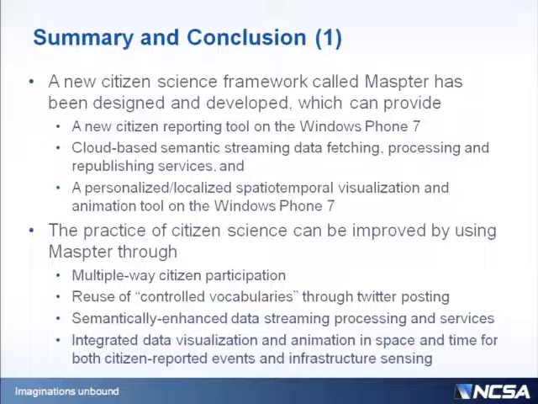So in summary, we have designed and developed a new citizen science framework system called Mapster, which can provide a new citizen reporting tool on Windows Phone 7. We can provide cloud-based semantic streaming data fetching, processing, and republishing. And we can provide a personalized, localized spatial temporal visualization and animation tool on Windows Phone 7.